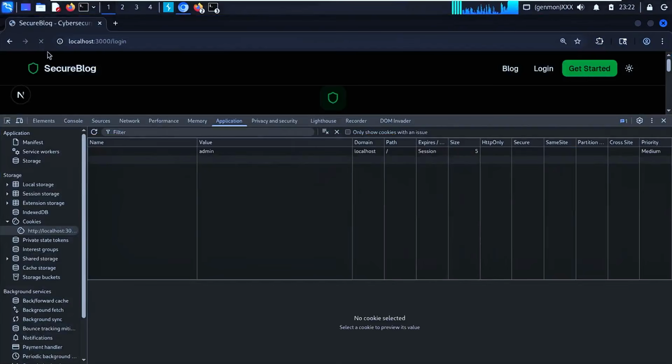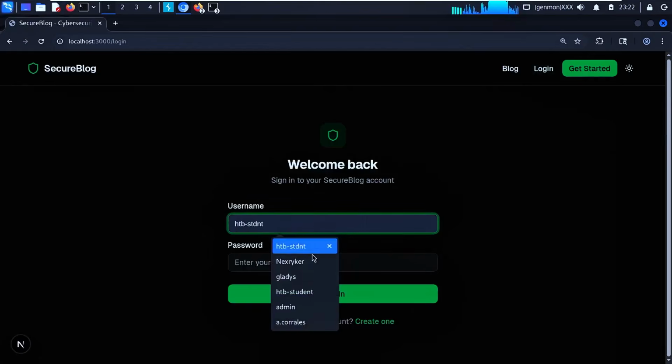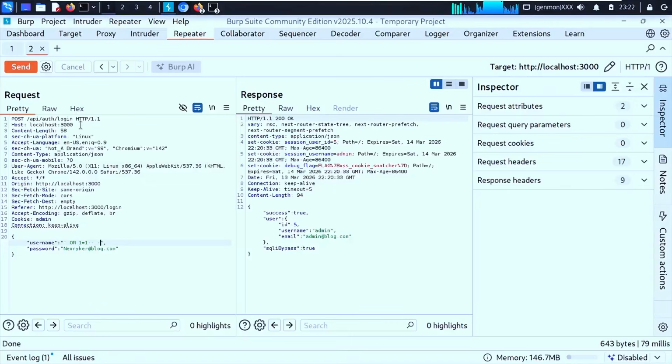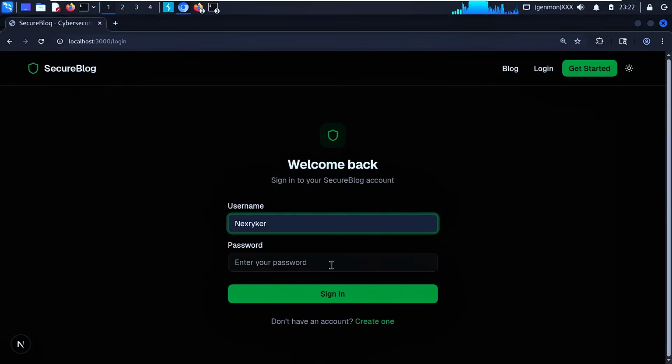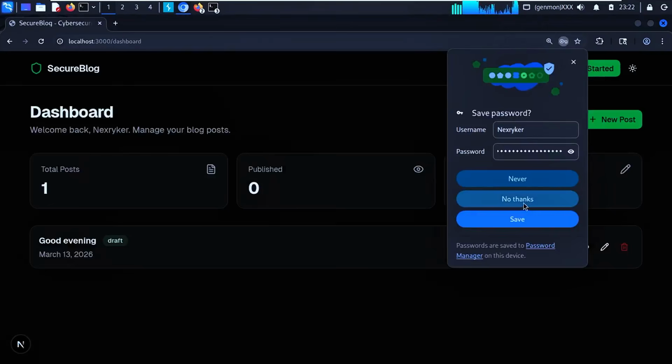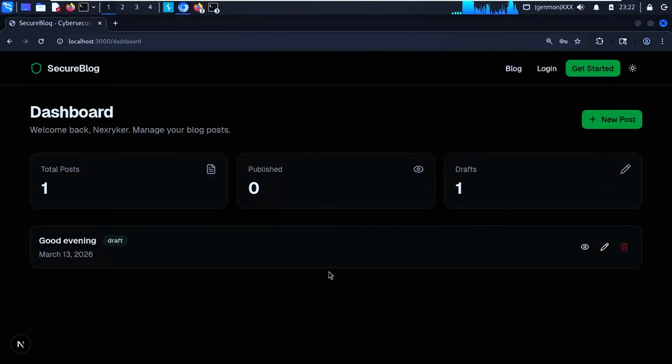I refresh this page. I don't think we can go in as admin. We can't go in as admin. So let's do something. Let's put in our next striker, and what was the password you used here before? That's our next striker password, sorry. I like easy work. I don't like to suffer myself. So let's sign in as next striker.